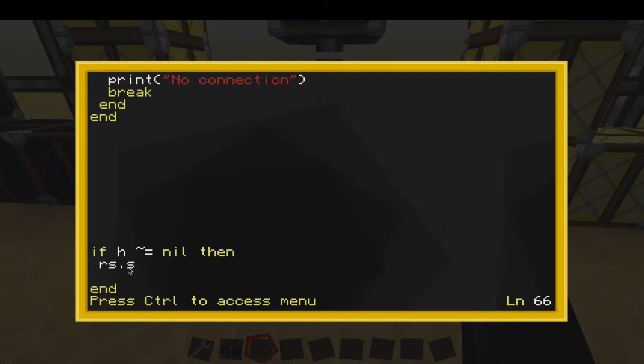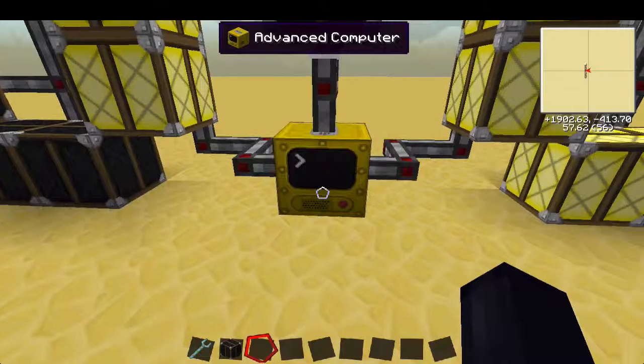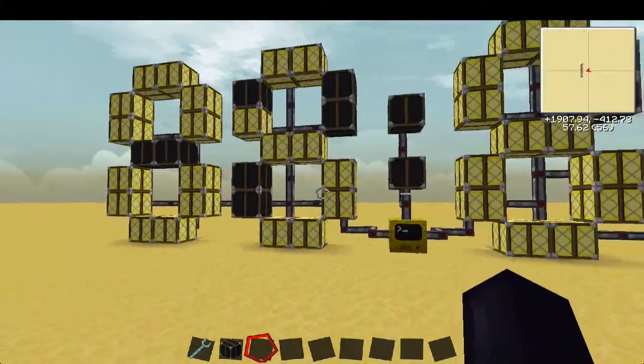Then rs.set bundled output left, and obviously we're going to grab our PRS for the pairs and put the value of h in there. So if it's different than nothing, then go ahead and put it on the left side, because that's where the hours go, right? So let's see, test. Boom, 05 right there.